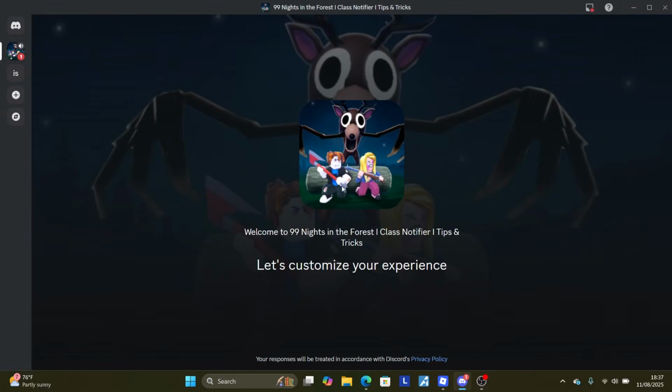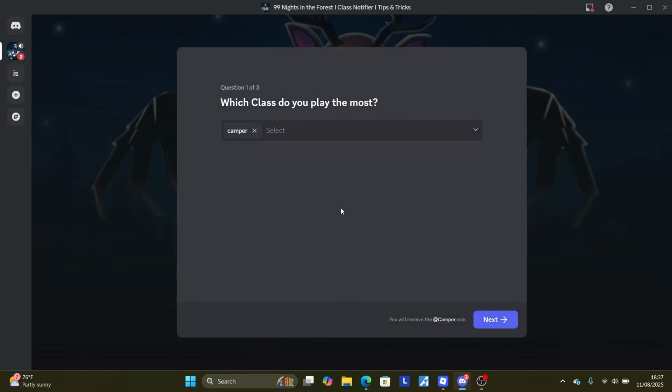It'll take you to the page for the 99 Nights in the Forest, and it will ask you which class you want to play the most. You can just select the class that you want to play. If you play as a camper, alien, or medic, just select here camper.